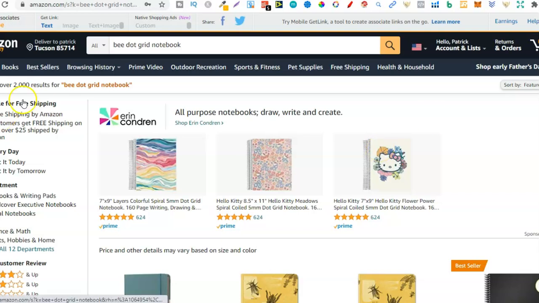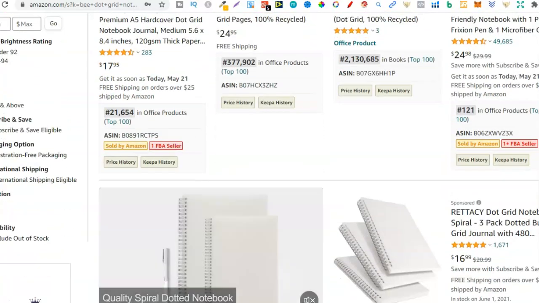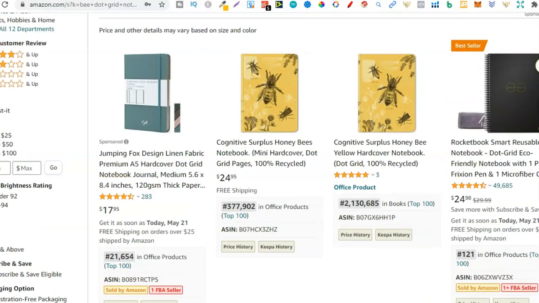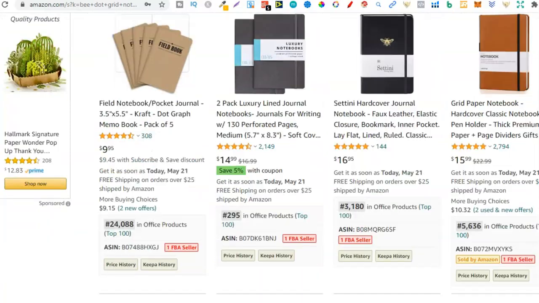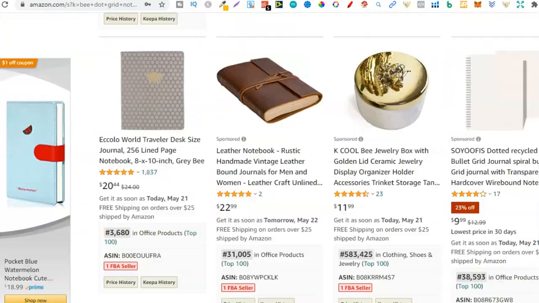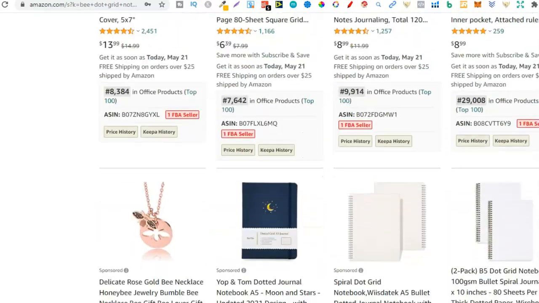Now from here we can see there's 2,000 results. If we look on the first page, there's a lot of real books. What do I mean by real? I just mean things like these. So spiral bound, hardcovers. There's not really that many paperbacks on here, but I'd research to see if this was a good niche that I'd want to publish a book in.